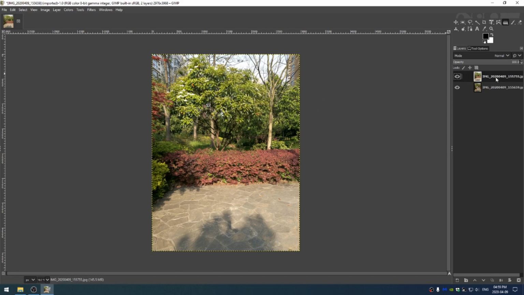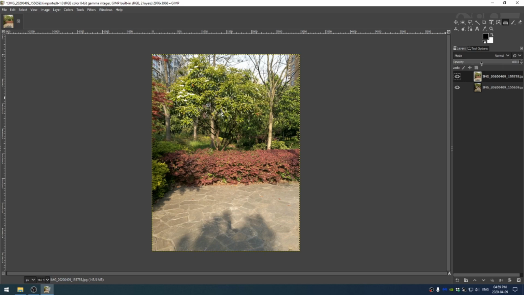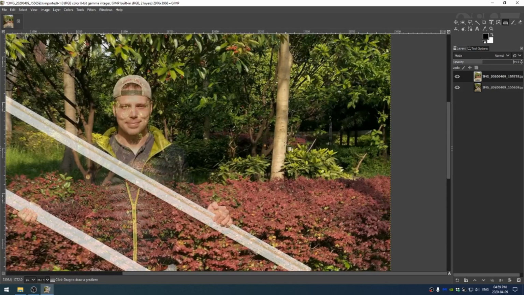So I'm going to grab this top photo, since this is going to be my background. I'm going to leave this photo on top. Let's go ahead and match these two photos up as closely as we can. So I'm going to grab the top photo, and here in the opacity, I'm going to go ahead and bring the opacity down, and what I'm trying to do is just match these up as closely as possible.